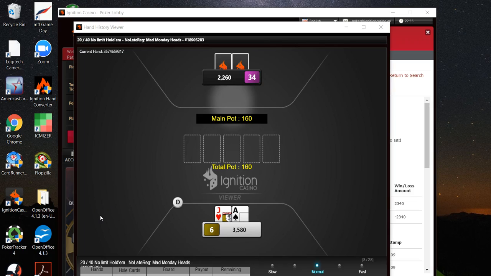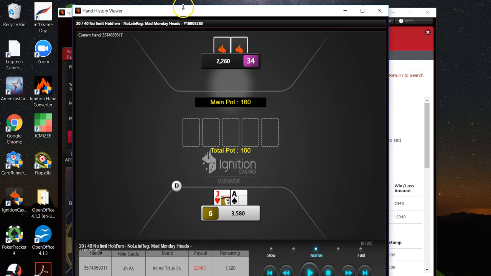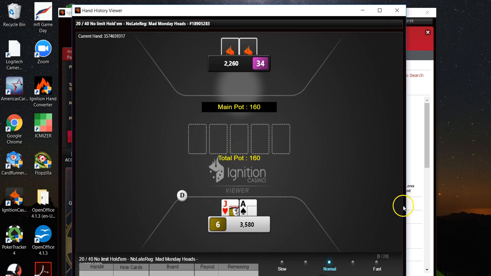So here's a quick hand I played the other night. It was a heads-up tournament on Ignition. I made a couple mistakes here, so I wanted to chart the mistakes and see how I can improve. So here is the hand right here, heads up early in the tournament.